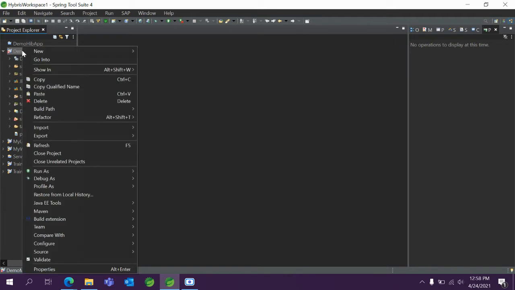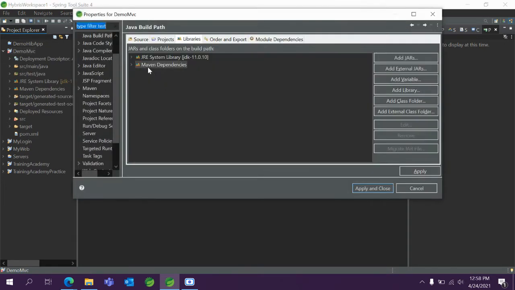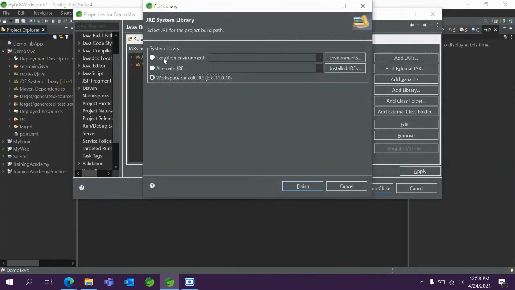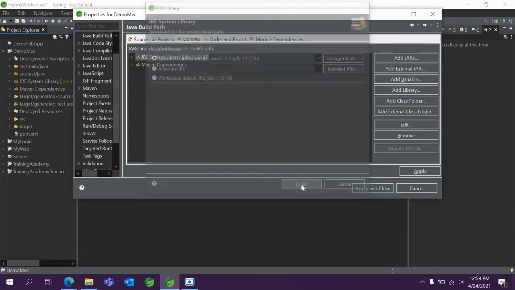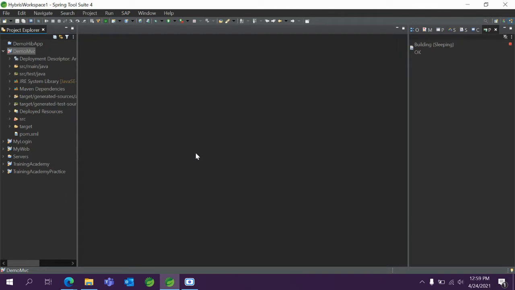Now repeat the same step: Build Path, Configure Build Path, JRE System Library, and roll back to the previous one, that is Java SE 1.7 JDK. Then apply, close.